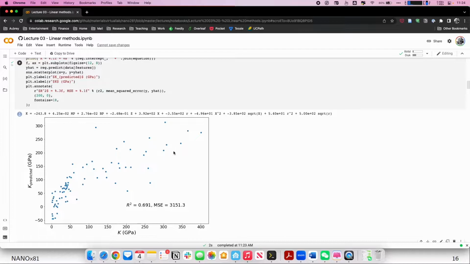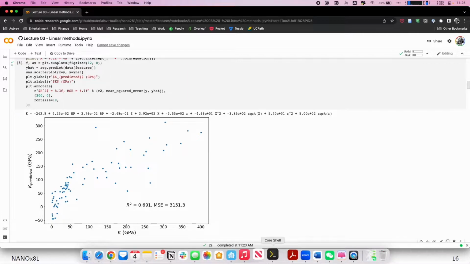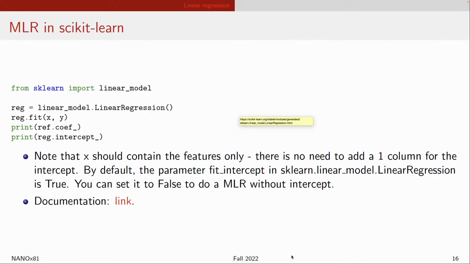Right now, the performance of our linear regression model is that we are not doing too badly. We do see that there is somewhat of a relationship between our predicted bulk modulus and our actual bulk modulus. The relationship is reasonably good. The R squared is 0.691. Not great, but okay. The mean squared error is 3151. And we are going to come back to this example later when we look at other kinds of models.